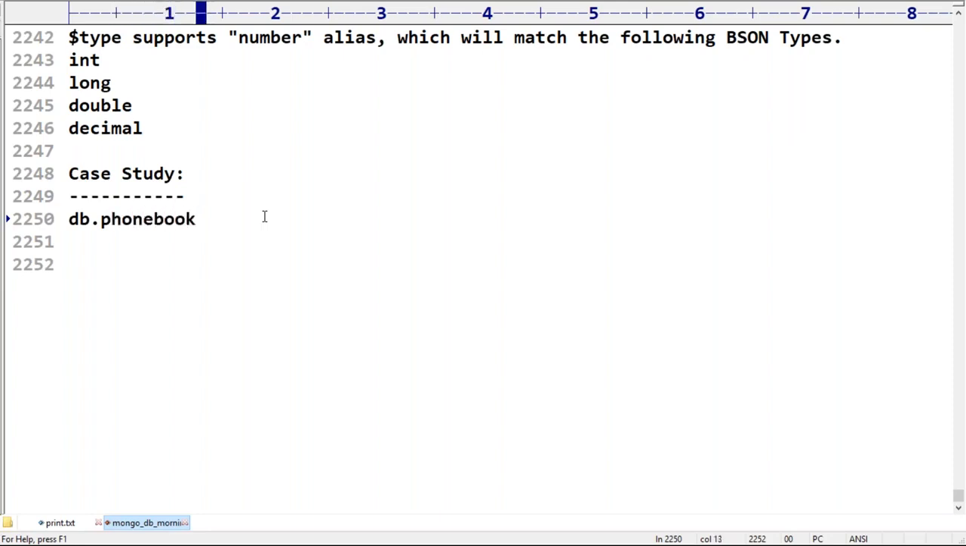Phone book, db.phonebook.insert. I'm trying to insert; you can use insertOne or insertMany or simply insert, no problem, right? How to insert we already know. So in a phone book, usually a name and a number will be there, correct?